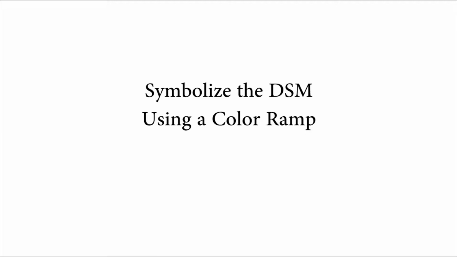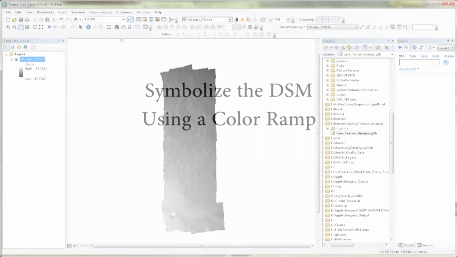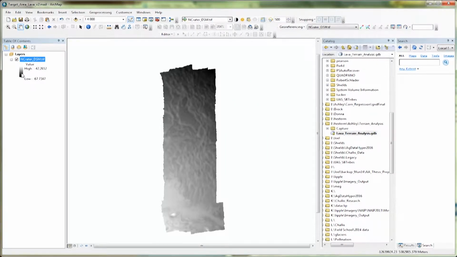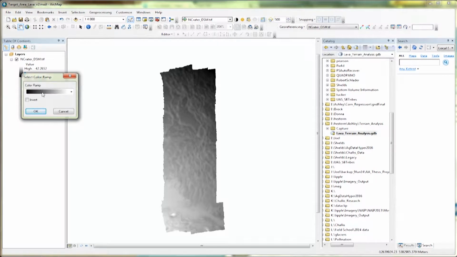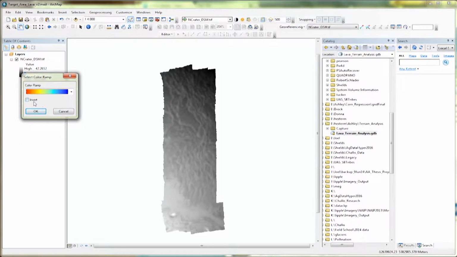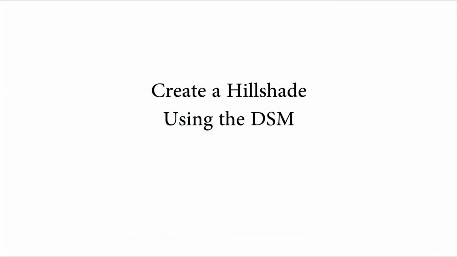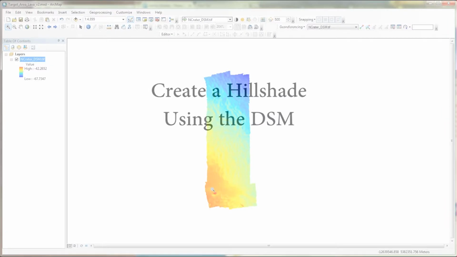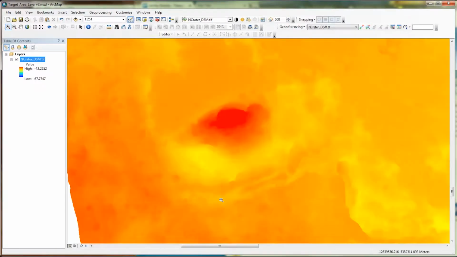In the table of contents, left-click the white to black color ramp to change the colors. Choose a new color gradient. In this case, I chose red to blue and inverted the colors so that red represents high elevation values and blue represents low values. Now we'll start analyzing the terrain. I'm zooming in to help see the details of the DSM.